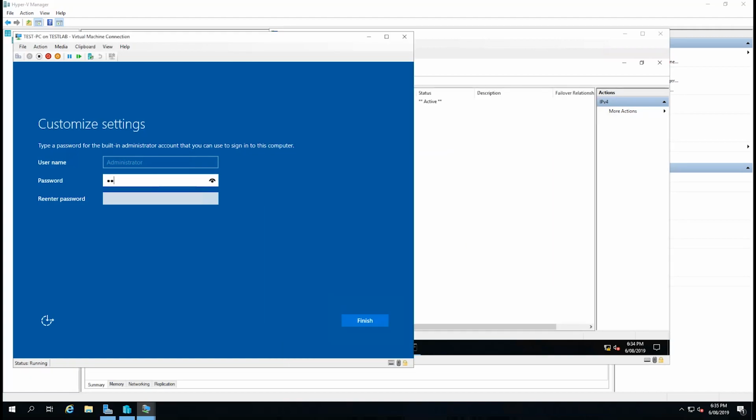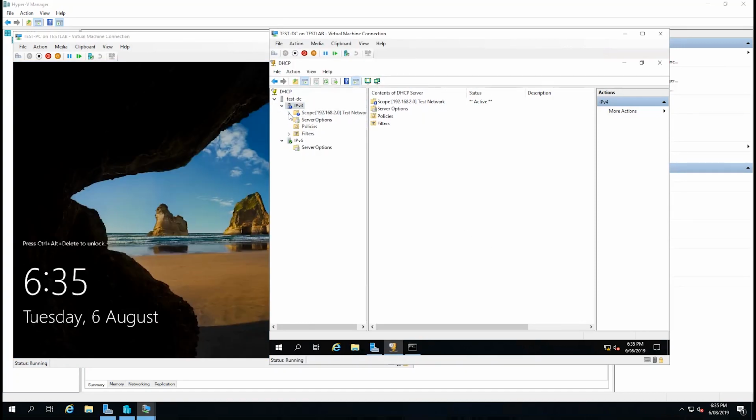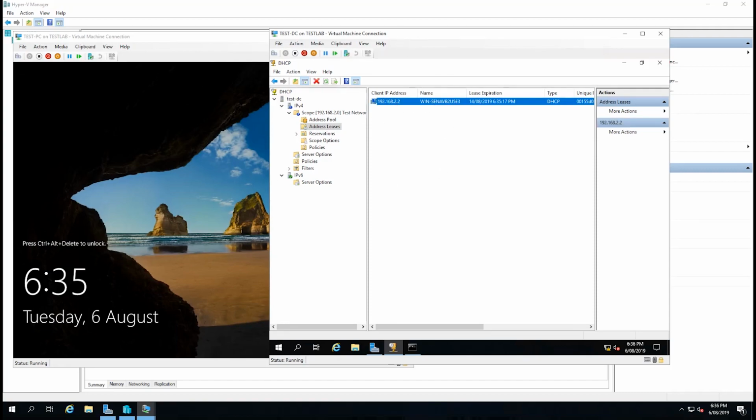Our other server that we started up here is nearly done, so I'll just set it a password and click finish. Just going to go down now and drop down the little arrow next to the scope, and we can see that we have the address pool. So this is the addresses that are available for distribution, and this is the addresses that have been excluded from distribution. When a client connects, you'll find that it pops up in address leases, which our new server has actually just got an IP address of .2.